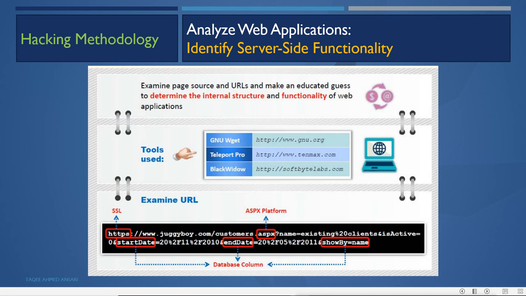Now we can do it by examining the URL. In the URL, if you see, this is the URL. Now in the URL we can see what these things are. HTTPS means what? It is using SSL, it is using security. Then here if you see ASPX, that means it is using the ASPX platform. Now here if you see the start date, that means it is a database column. End date is also a database column. Then show by is also a column.